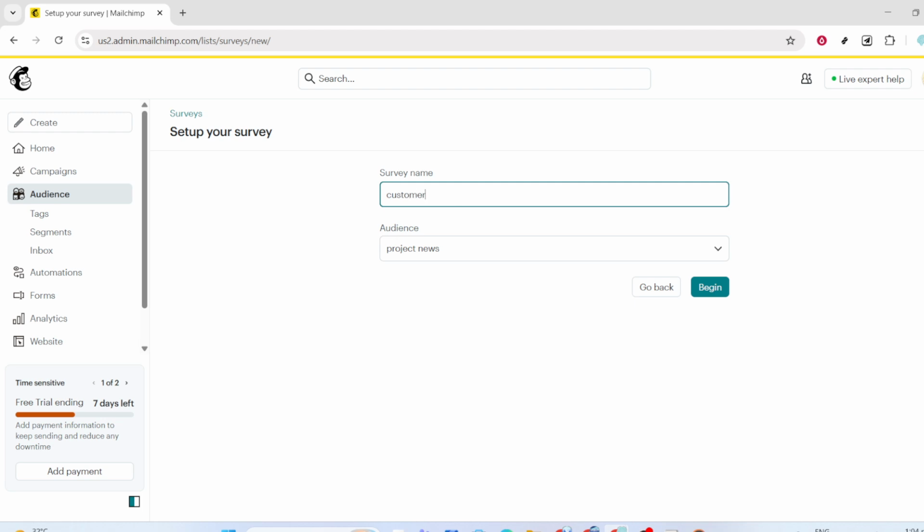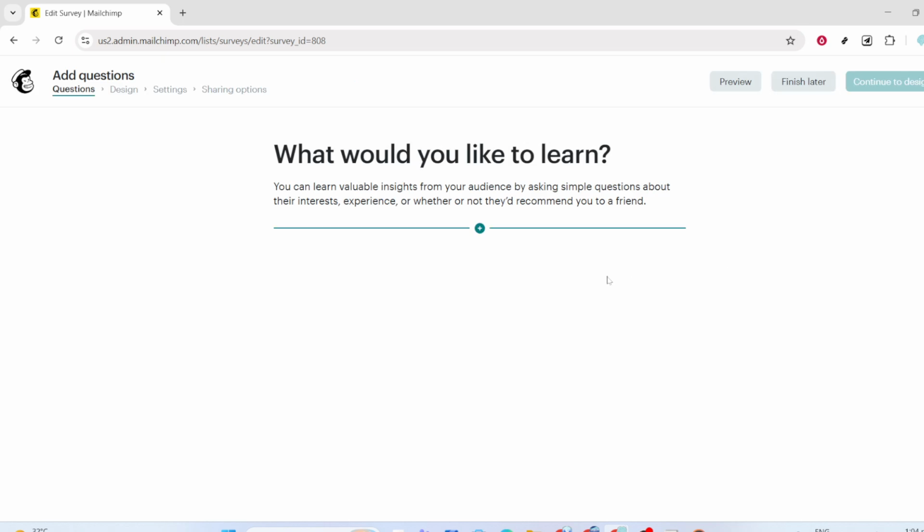Click Begin to open the Survey Builder. This is where your ideas turn into questions. Add your questions one by one. You can choose multiple choice when you want quick, comparable answers, rating scales when you're measuring satisfaction or likelihood on a consistent scale, and open text when you need rich, detailed feedback.